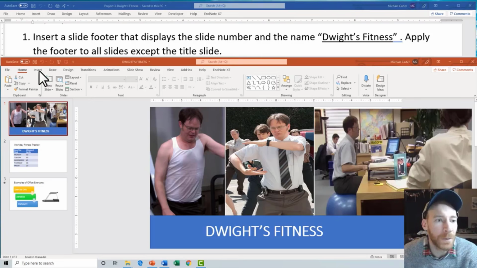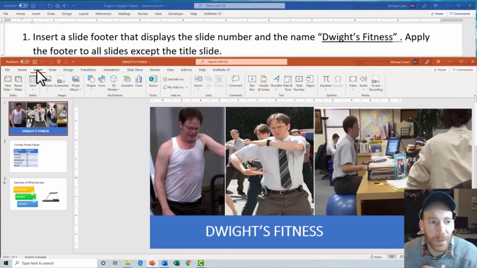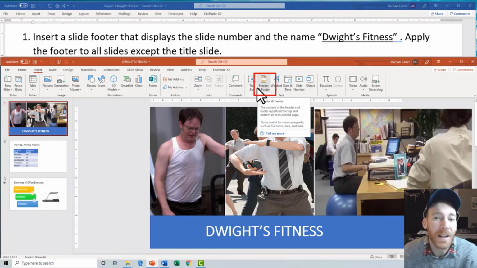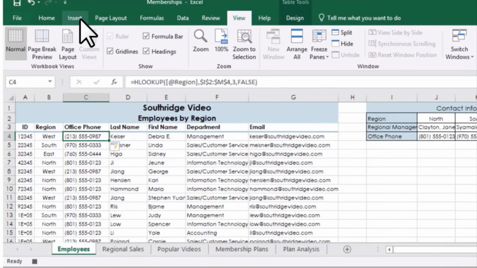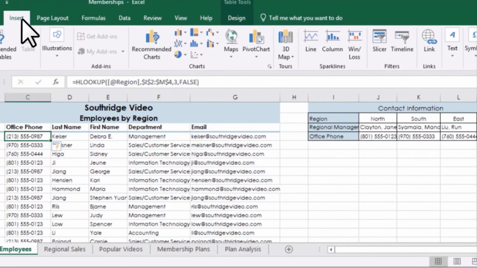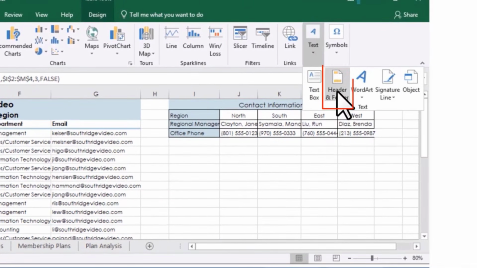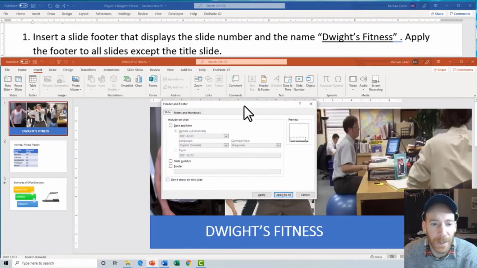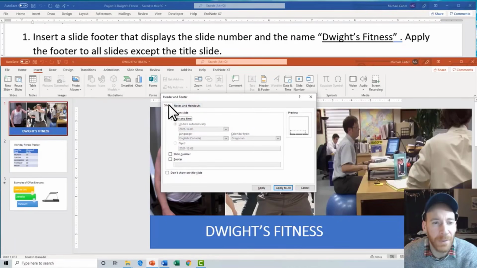Okay, this is what it looks like on my computer. I'm going to go to the Insert tab, and then there's the header and footer icon. The MOS exam might look like this, so it's not as obvious. It's sort of in the text group drop arrow. You'll have to click on that and then go from there. Just make sure it's the slide tab, and then it says insert a slide that displays the slide number, so we want to check that.